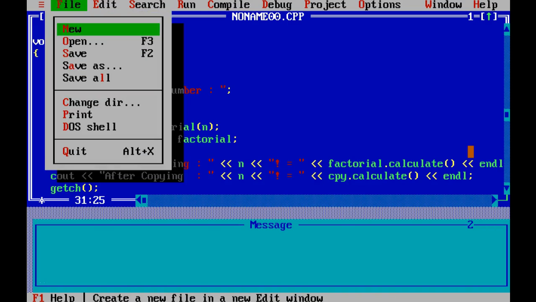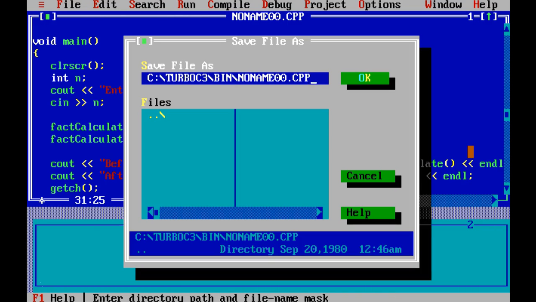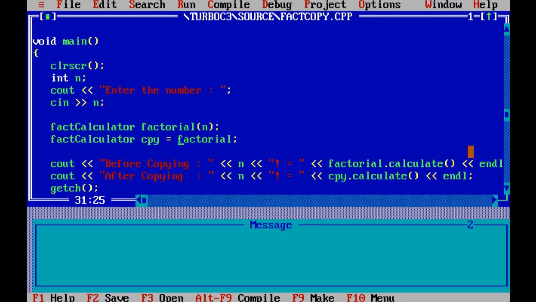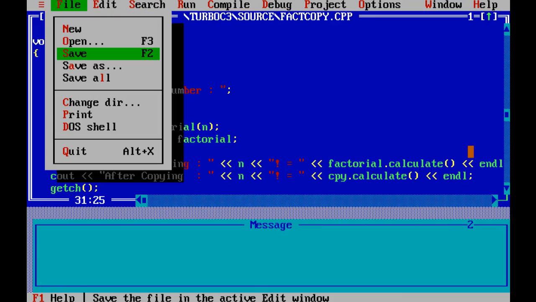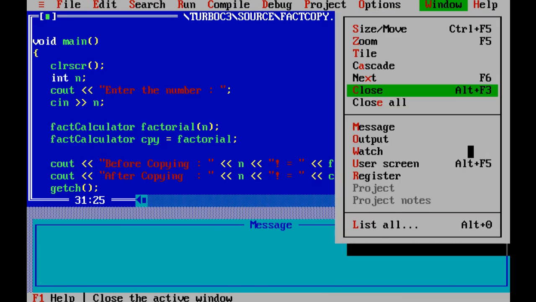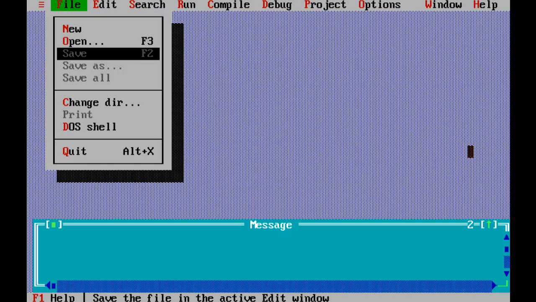Okay, so let's save this. Source, yes, fact copy. Window, close, file, quit.